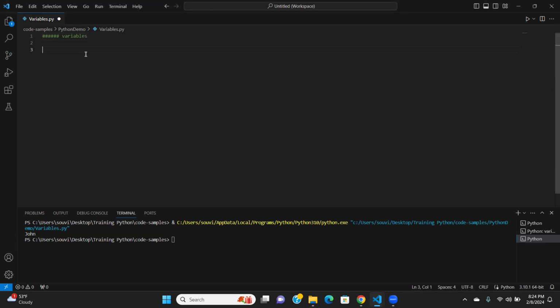As part of variables, first we have string variables. For string variables, let's take some samples: the first name as John and the last name as Smith. So the first name is a string which is John, and the last name is a string which is Smith.